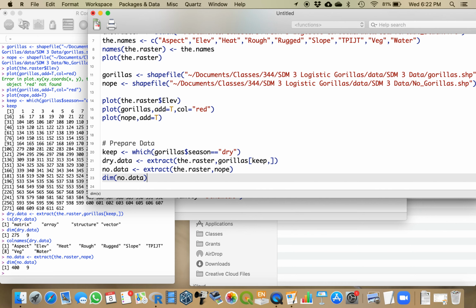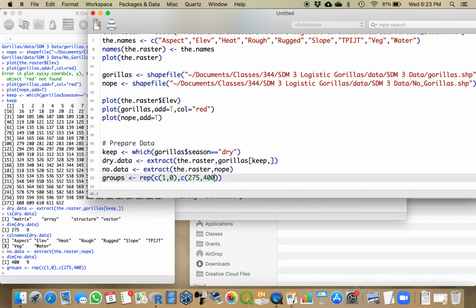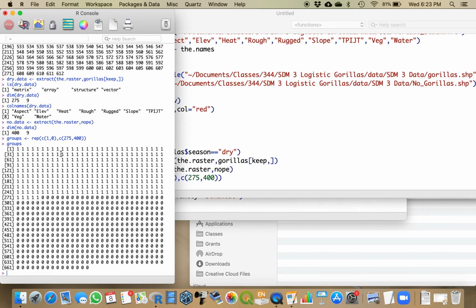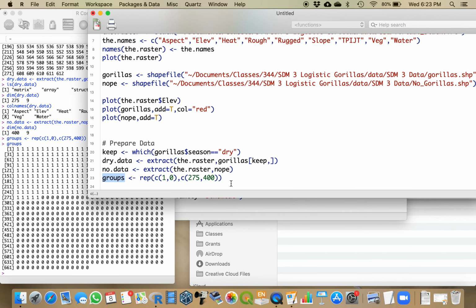Okay. So I'm going to create an identifier for whether or not there are gorillas, and I'm just going to call this groups. And I'm going to say here that I need to repeat 1 and 0. So 1 is if there are gorillas, and 0 is not. And I'm going to repeat them. There are 275 times that there are gorillas, and there are 400 times that there are not. Okay, so if I take a look at what I've just created here, I have 275 ones and then 400 zeros. So that's my identifier.